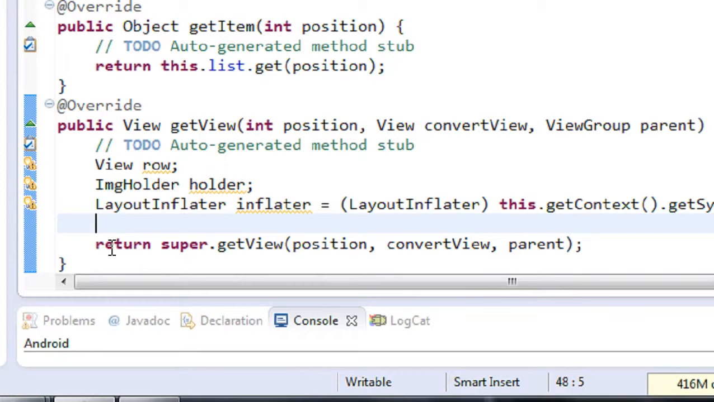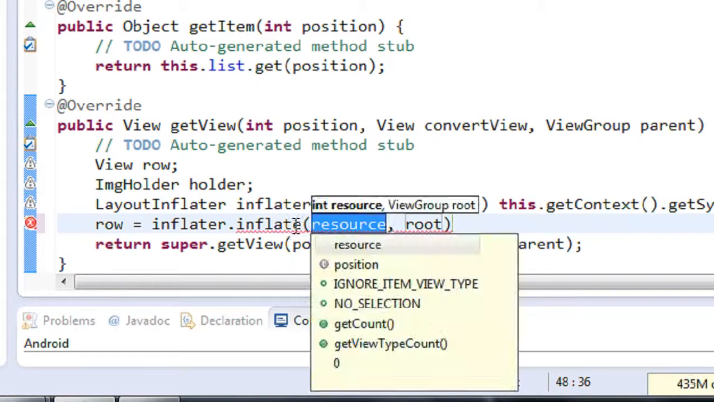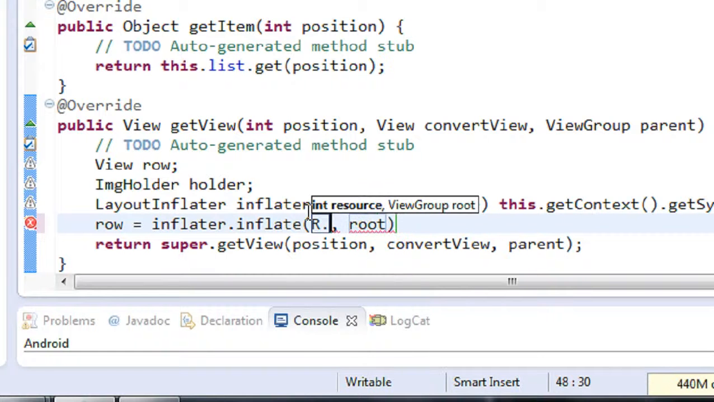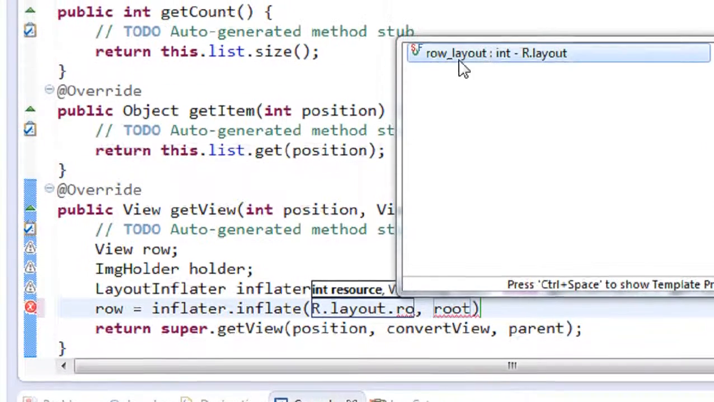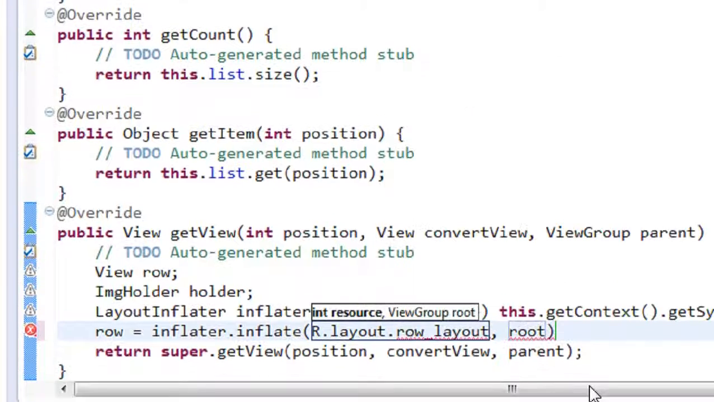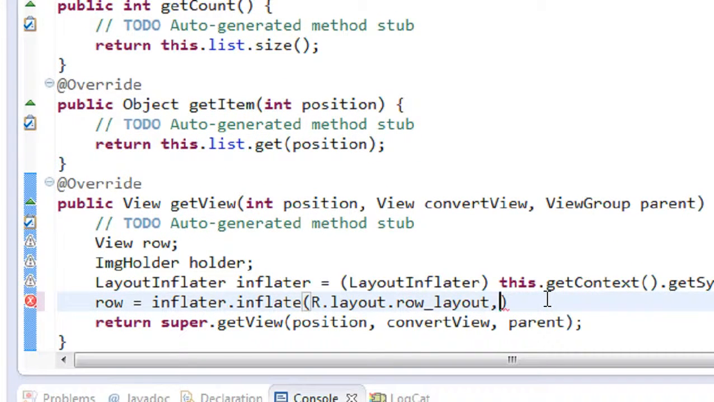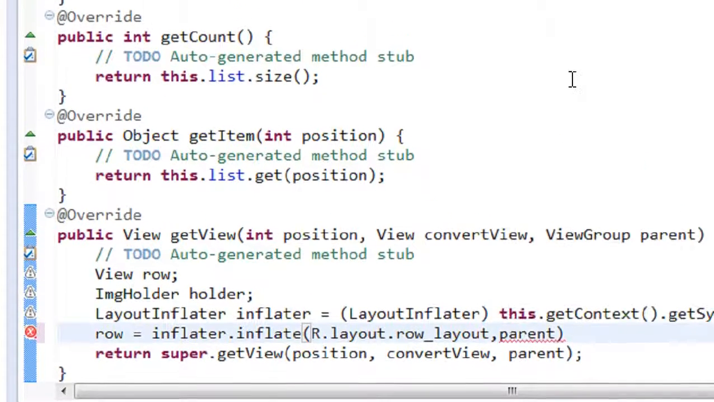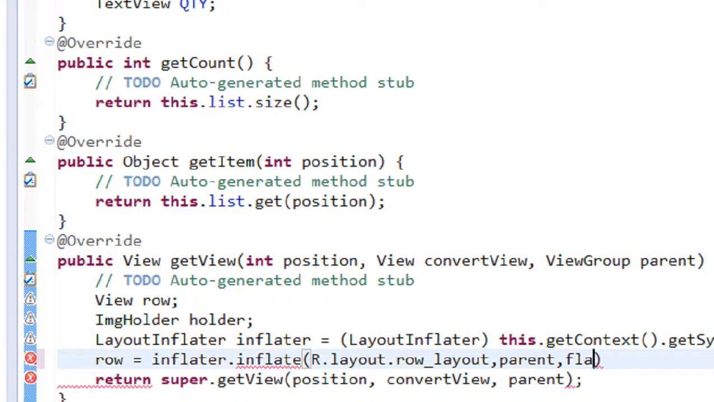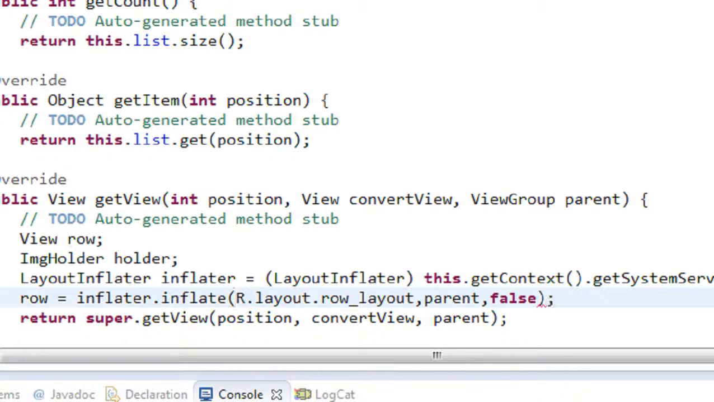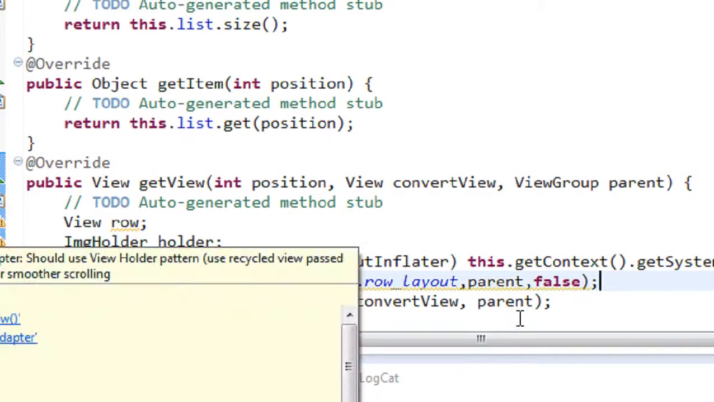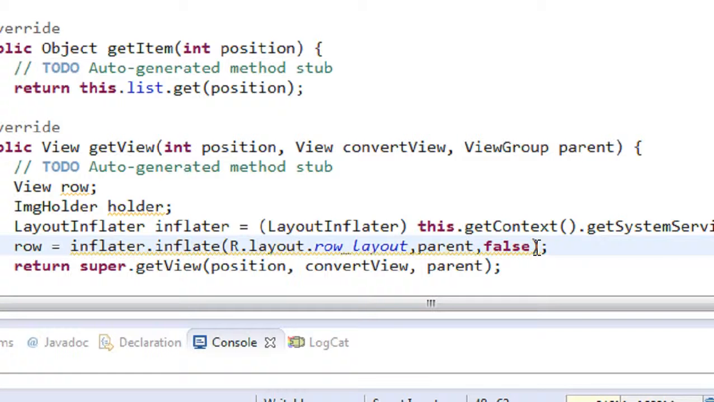Now I initialize the view object row equal to inflater dot inflate. First you have to pass the resource, so here the resource is R dot layout dot row layout. So here is the custom layout, the file name, not id, file name, and pass parent as the root. Also we need a third argument, pass it as false. Okay, so now we get the row using this layout inflater object.